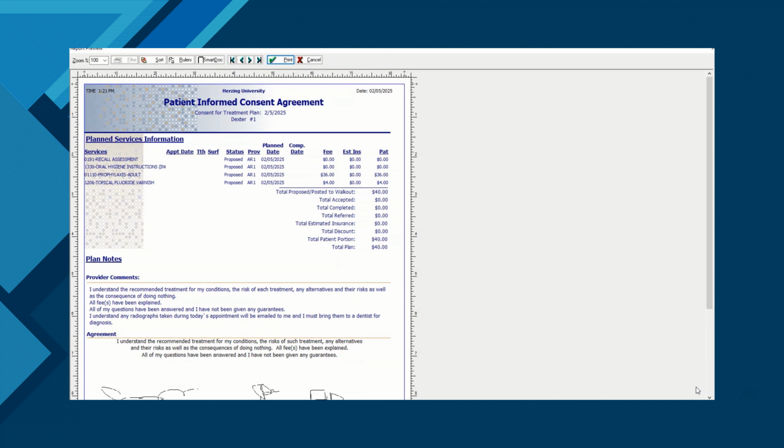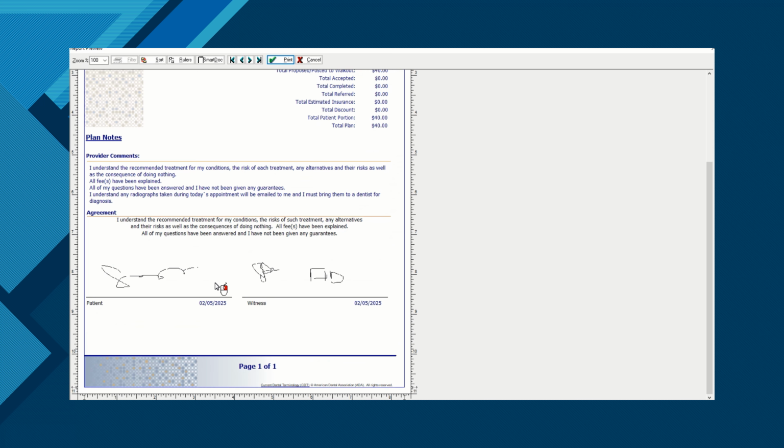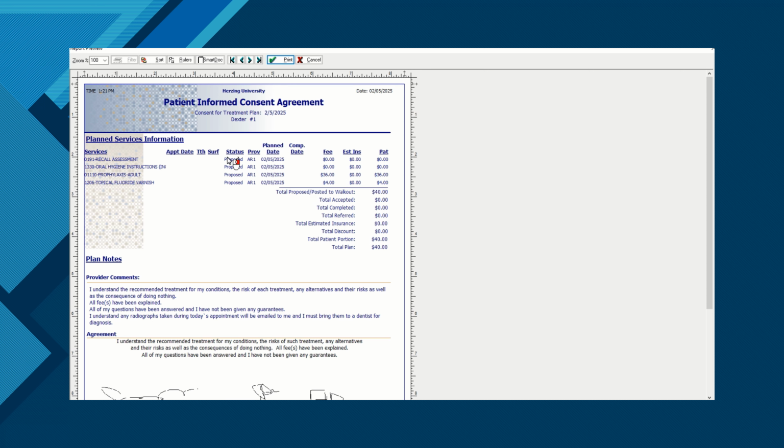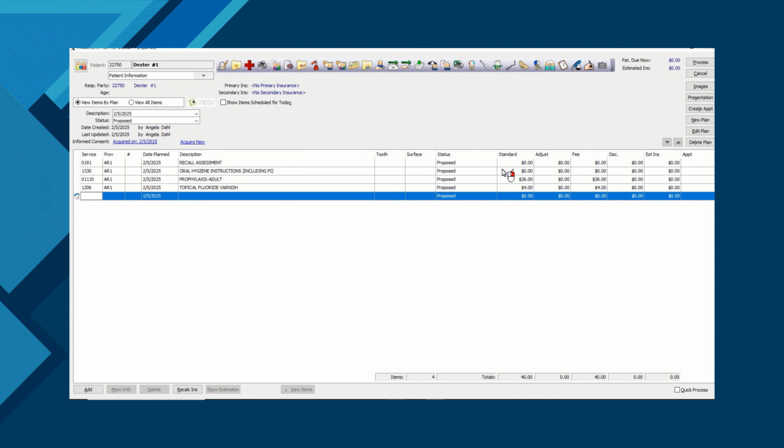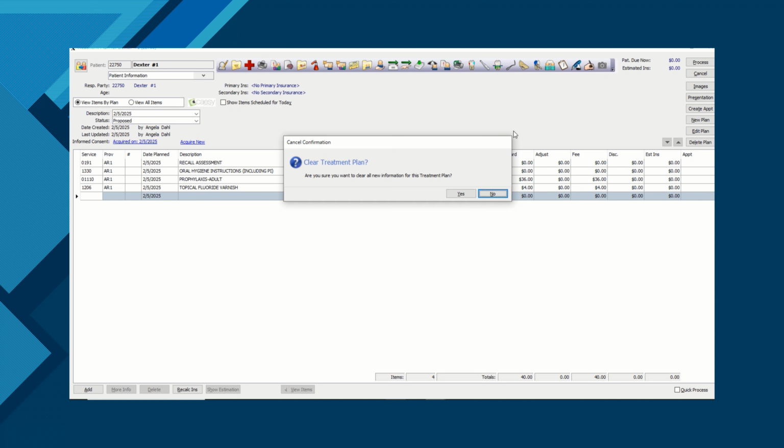Now, when you create the consent, this is going to pop up, Patient Informed Consent Agreement, and you're going to see all three signatures down here. When you see this, you can go ahead and close out of this screen, and you can close out of this screen. The pop-up will say Clear Treatment Plan. Are you sure you want to clear all new information for this treatment plan? You are going to select Yes.